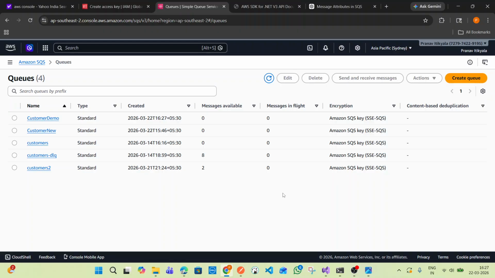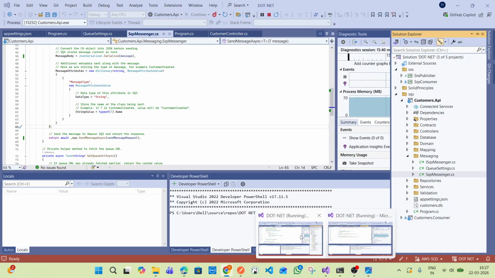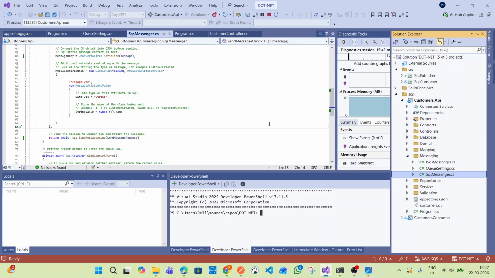Now let me quickly jump on to the main producer API. What I have done is created a simple CRUD application where a user can create, update, delete, and get the details of a customer. I'll not be going through all of these code files. The scope of this video is to explain only how to use queue services in our applications.